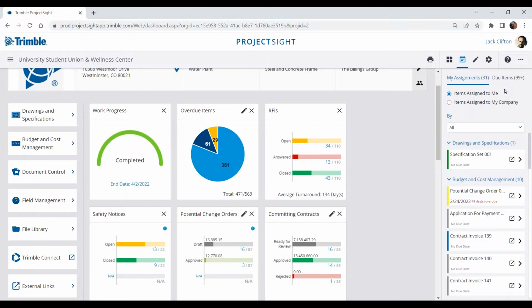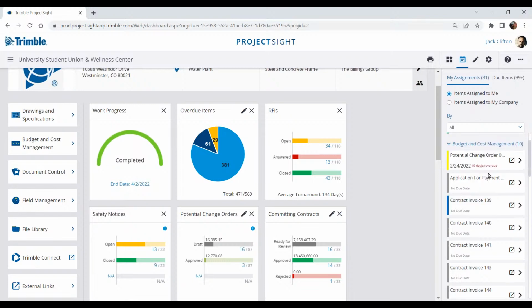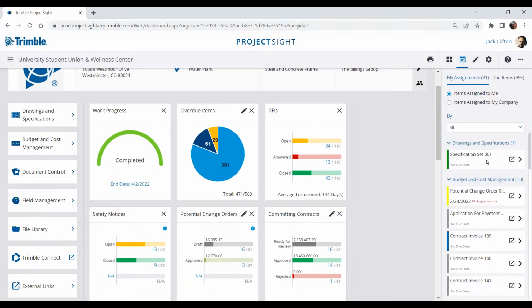So besides getting alerted through the email, you're actually logging into ProjectSight, and it tells you what's in your court, what has been assigned to you and what records need your attention. And perhaps some of the items will note when they are due.